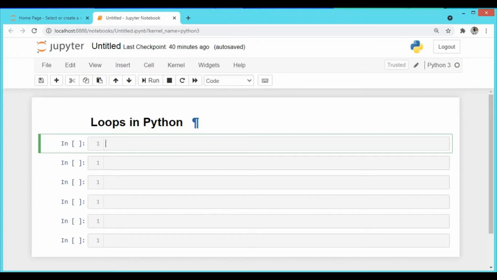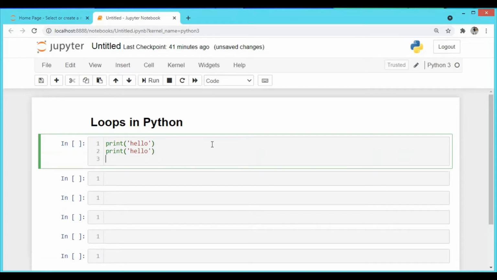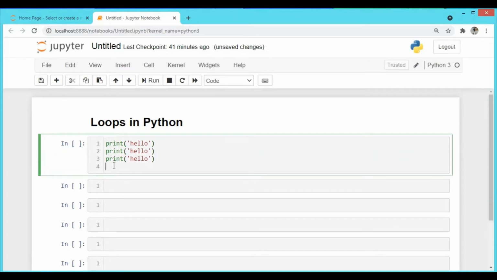For example, if I want to print hello 1,000 times, how can you do it? We can't just copy and paste, right? For 1,000 times. So due to that reason, we are going to use loops.